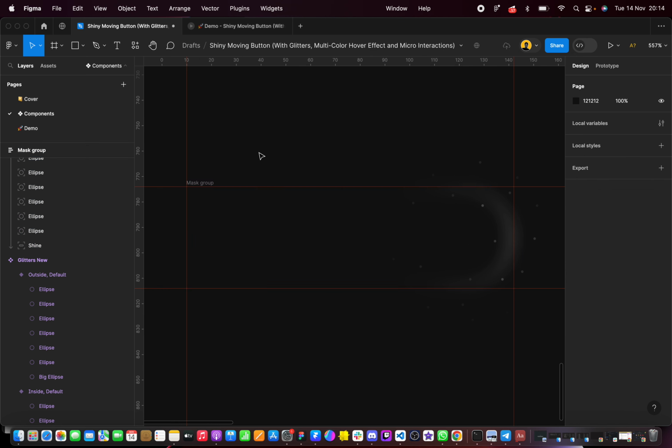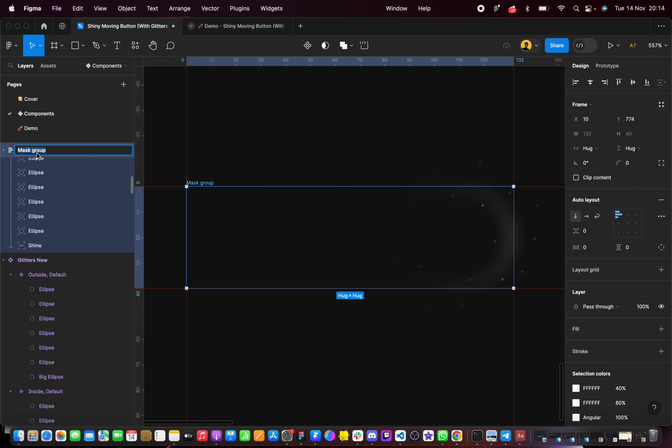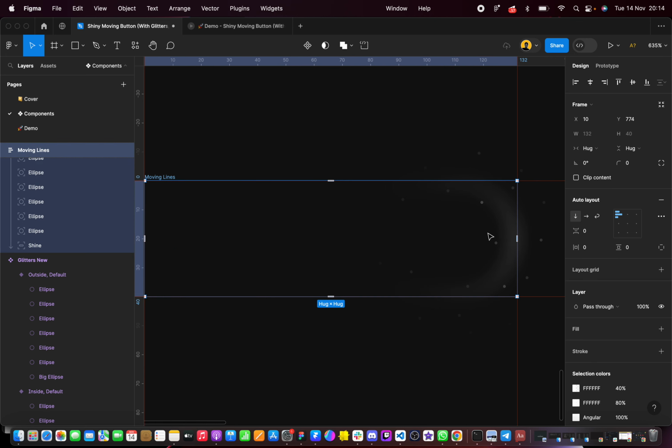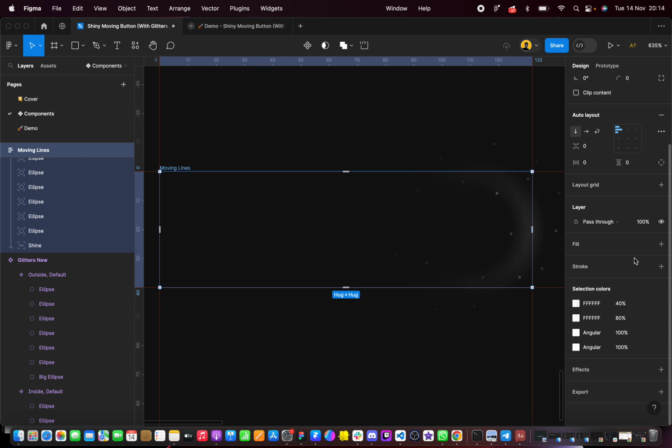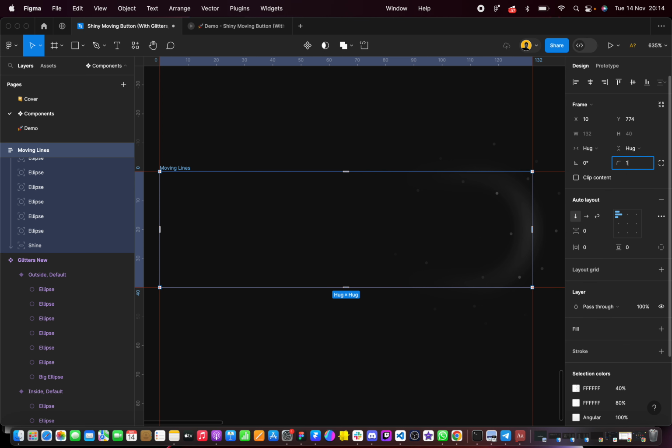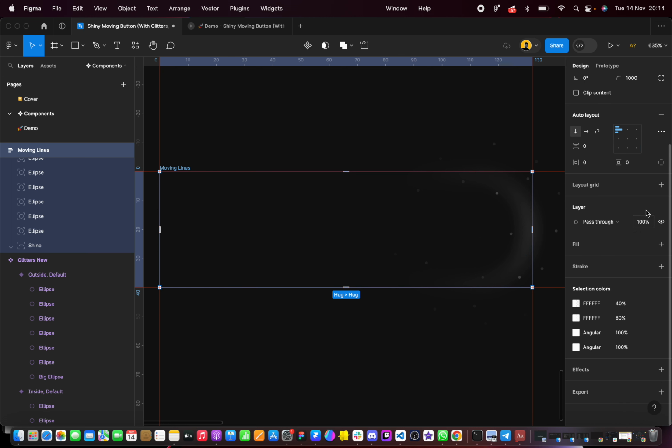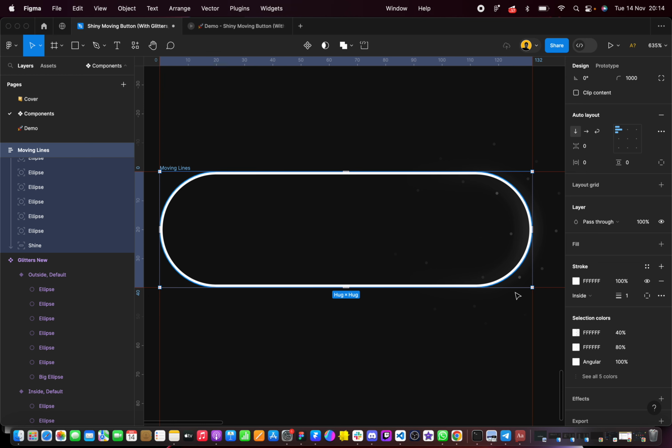So now the next thing we want to do is change this mask group to moving lines first. Then we need to start to modify this auto layout. The first thing we need to do is add a corner radius. Let's start from a corner radius of 1000, right? Another thing we want to do is add a stroke. Let's make sure we change it to white, FFFFFF, six places. And now we want to change the fill. We want to make sure it is inside and 1 as the thickness.